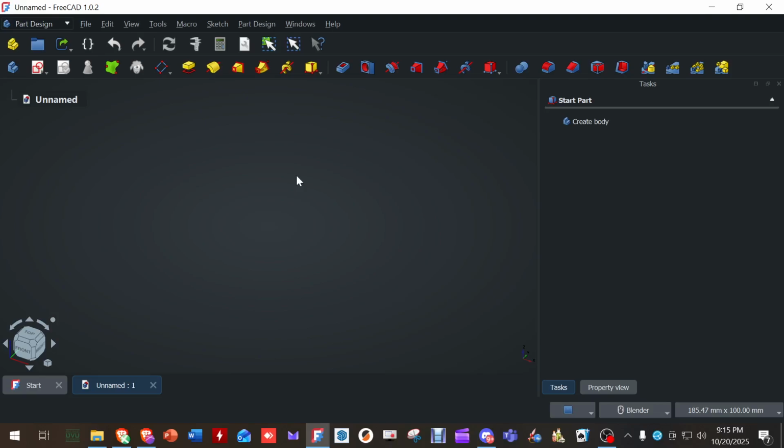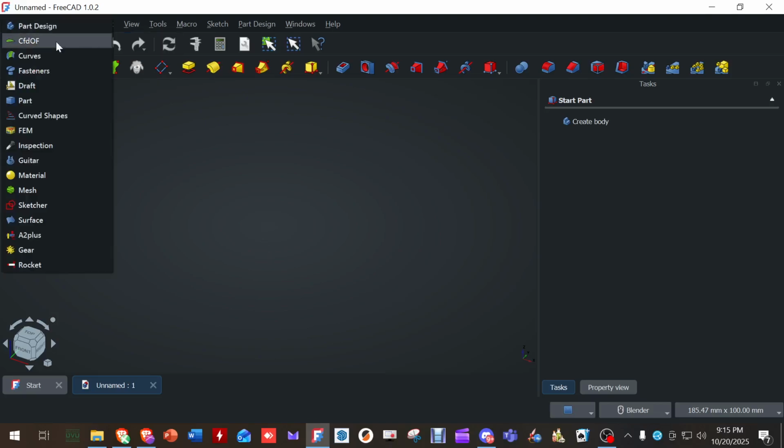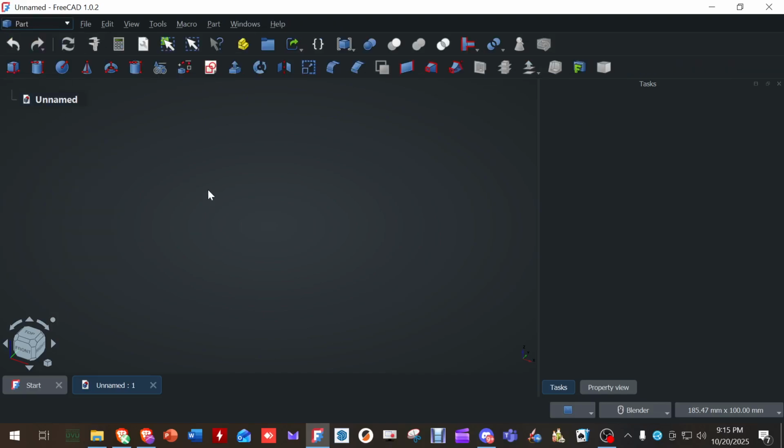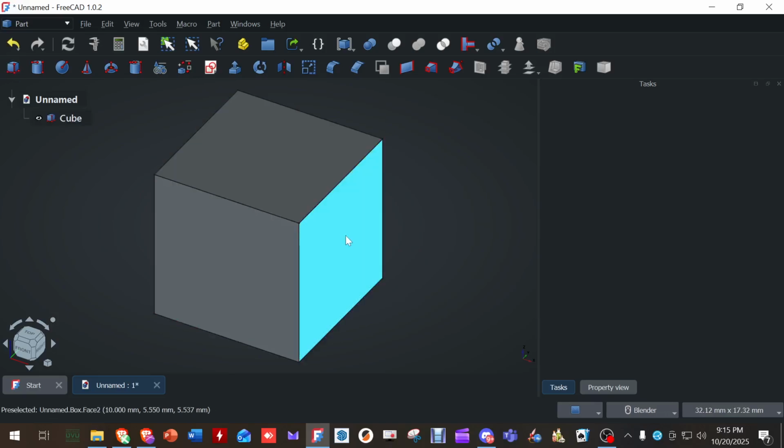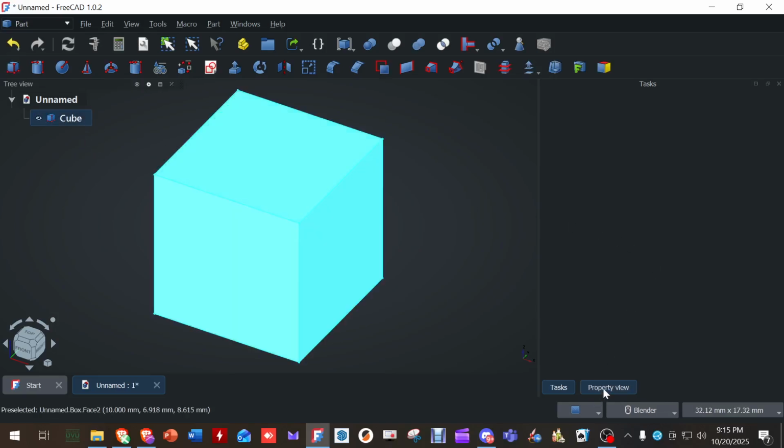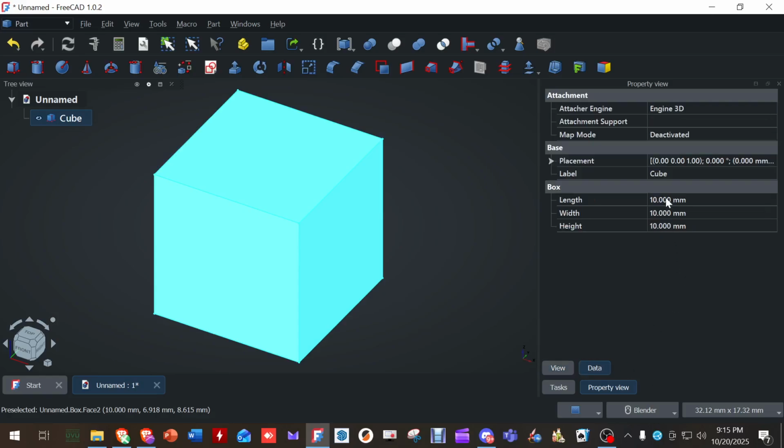Okay, so there's two different ways we can go about this basic shoebox example I want to talk about. The first one is going to be in the part workbench. Now, you can do this in part design and then switch to the part workbench for the last step, and it'll work. So first we're going to drop a primitive cube, and this cube, if you go to property views and then data, tell you it's 10 by 10 by 10 millimeters. That's great.